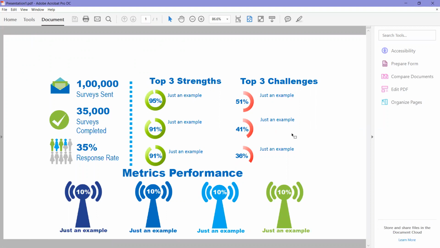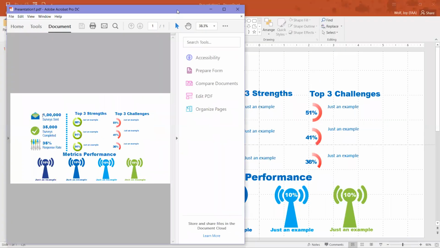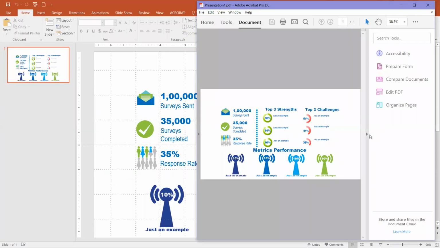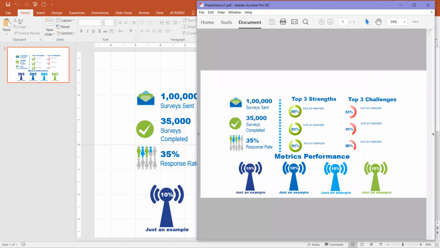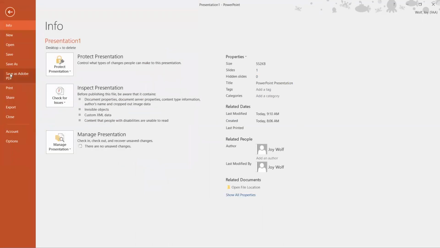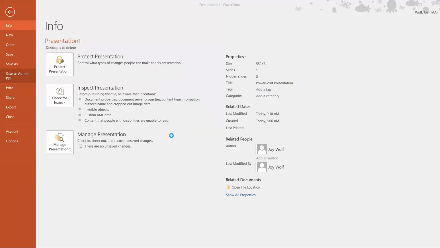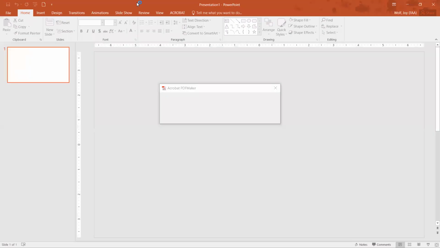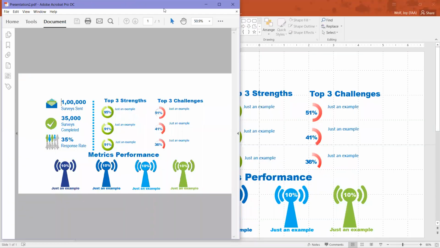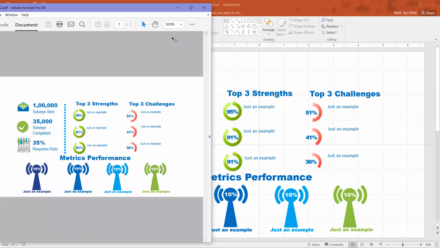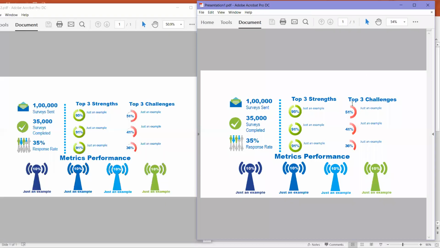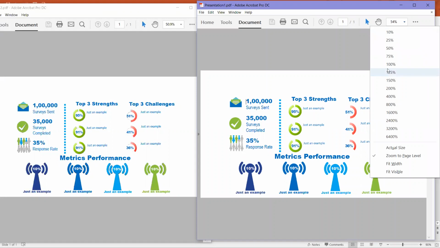And the reason I use Save As instead of just the other button, the other PDF button, is I'm going to show you. I'll go here to File, Save as Adobe PDF. And I'm going to name this. And when it opens, you can see there's little subtle differences on the PDFs. Let me make them bigger so you can see a little bit better.